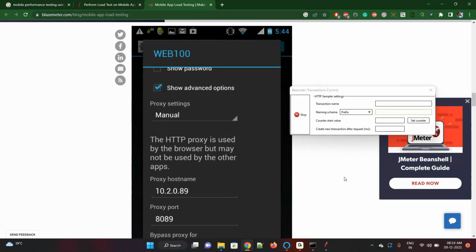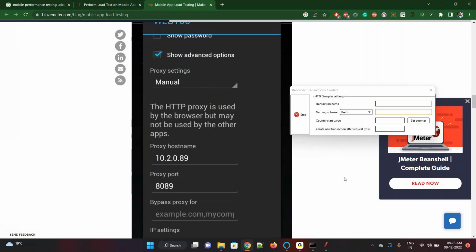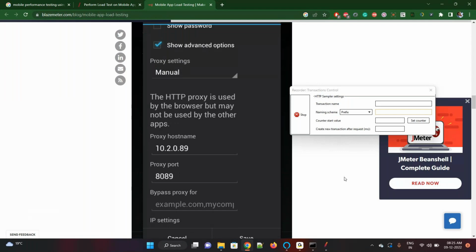Okay, and select the proxy settings as manual in the drop down. Did that? One second, sir. Checking. Yeah, got it, sir. Okay. Now enter my machine IP.